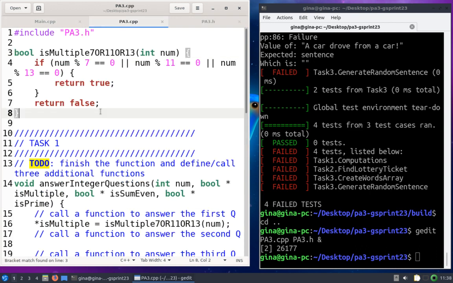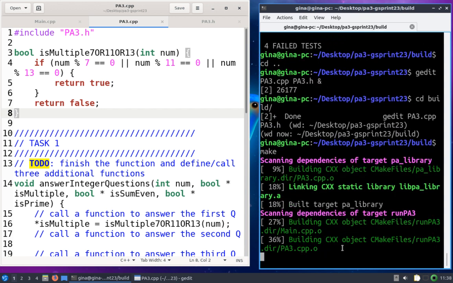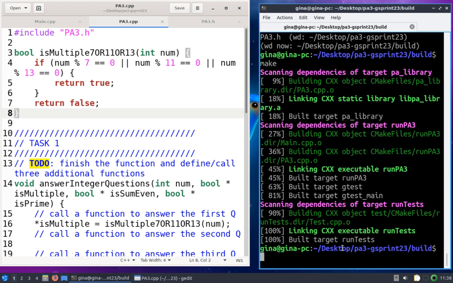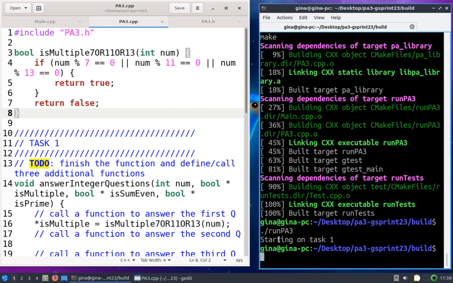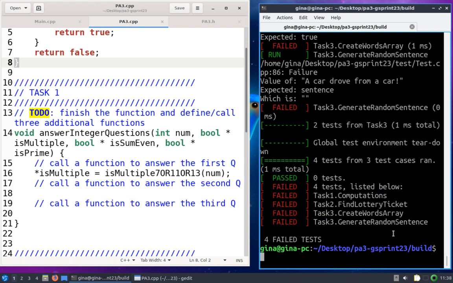All right, make sure all my files are saved. Okay, I'm going to cd into that build directory. Okay, and I'm going to run make. Okay, it looks like my code successfully compiled. I can run it with run PA3. Okay, it says starting on task 1. Okay, I didn't actually add any more cout statements here. Okay, and now I'm going to run my test case. Okay, and they're all still failing.